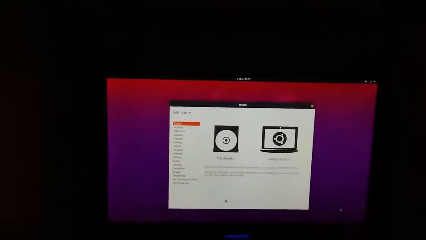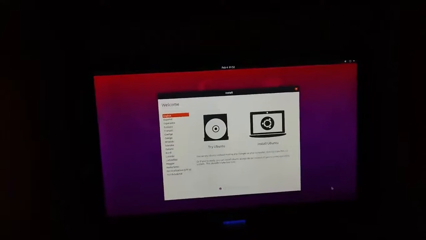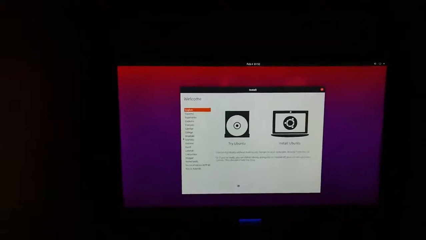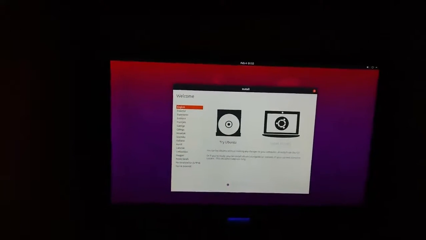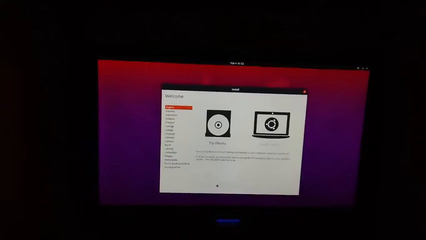So it is giving me this option right here of whether I want to install or whether I want to try. So we are going to connect our mouse. Yes, the mouse is on, and I'm going to say try Ubuntu. Don't worry, even if you say install, it will continue installing. We will see that later. But this try Ubuntu option also allows us to install.